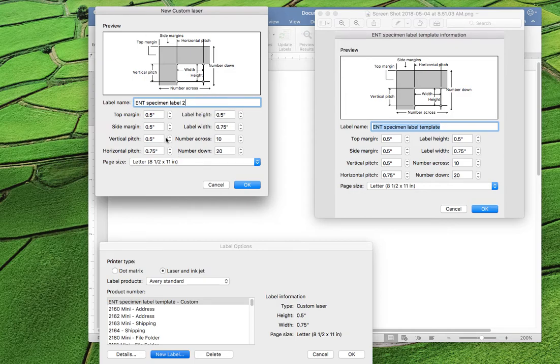In this case, because I'm starting something new but I've already created this, everything's entered. But to explain what these are, top margin is just the space between the top edge and where your labels start. Side margin is similar except it goes horizontally. Label height is the physical height of this label, as well as label width.